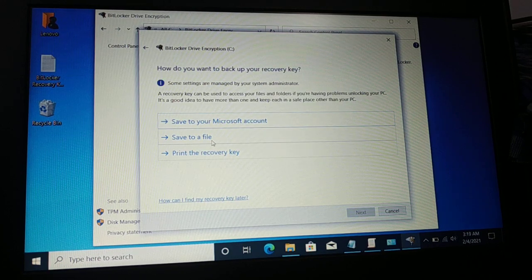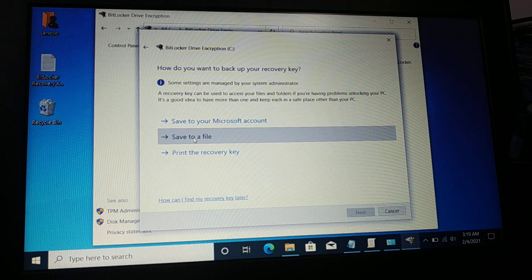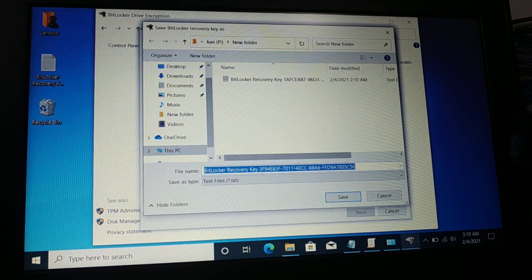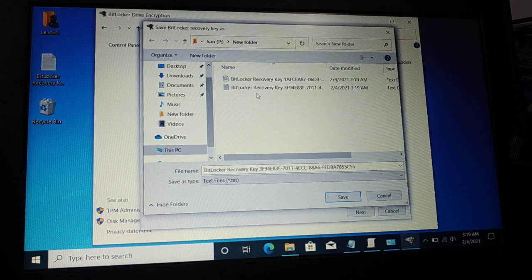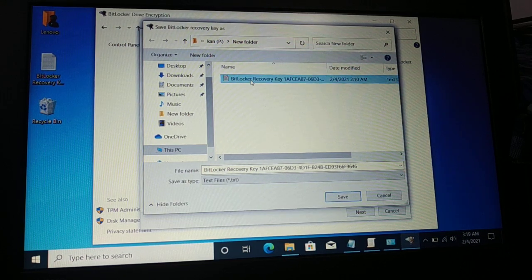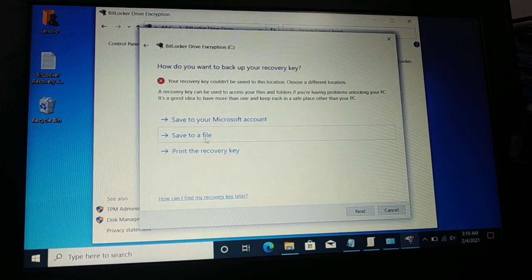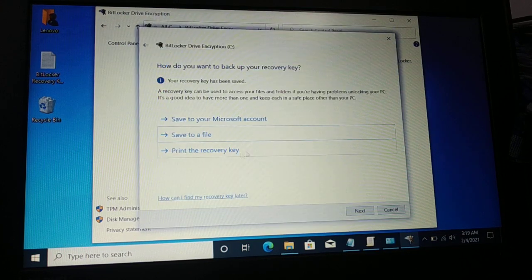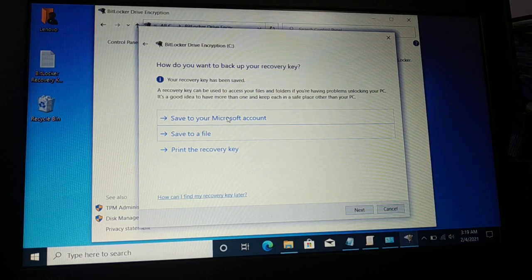Once you are done, you need a recovery key. Either you save it to your Microsoft account, print it, or save to a file. I just like to save to a file, but you can choose all three different options. Now click on Save. So I've saved the file. If you want to save again, you can just save it again. Previous ones, okay, let me delete them, all these are the older ones. This is the new key I would like to save. Save to file, click on Save and the file is saved. Even if you want, you can take a printout, or you can save it to your Microsoft account.